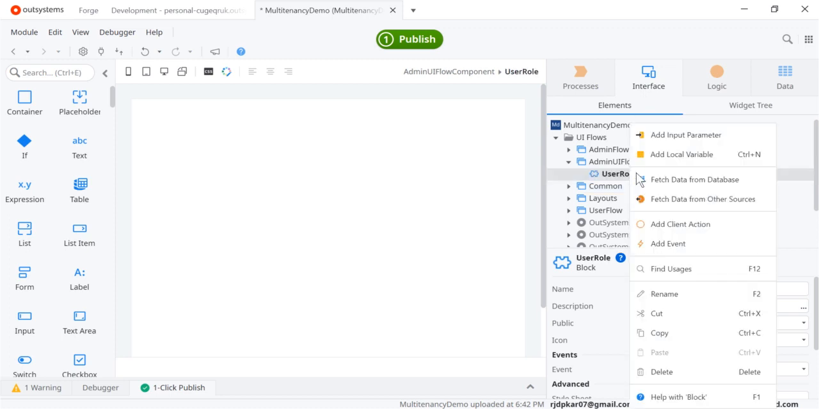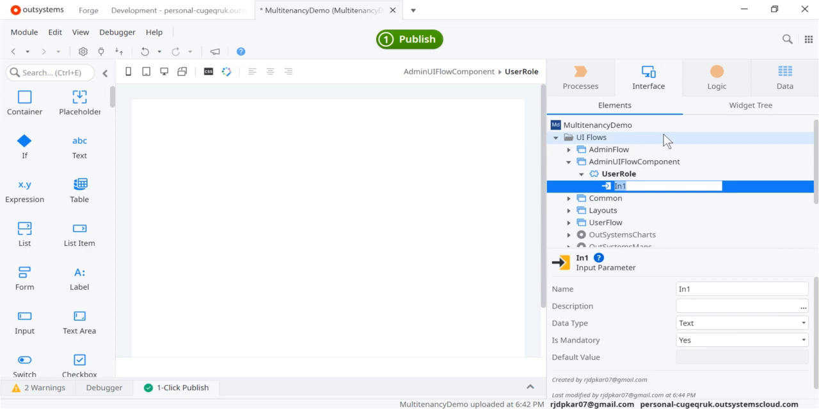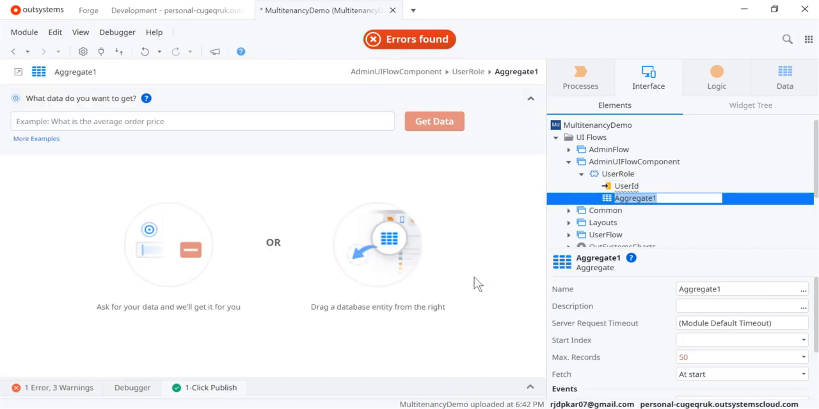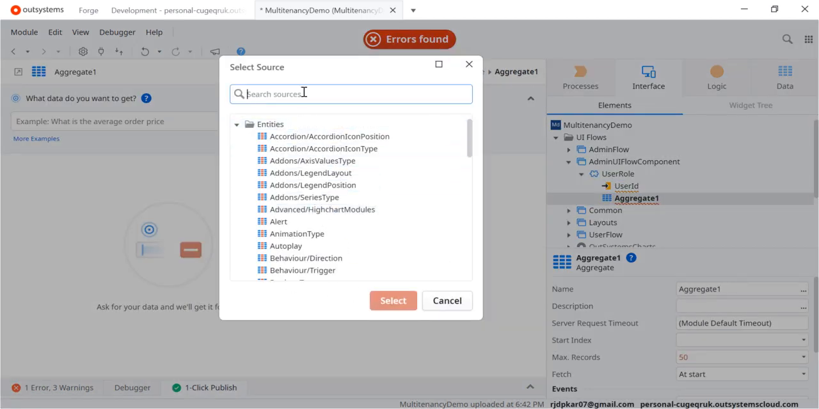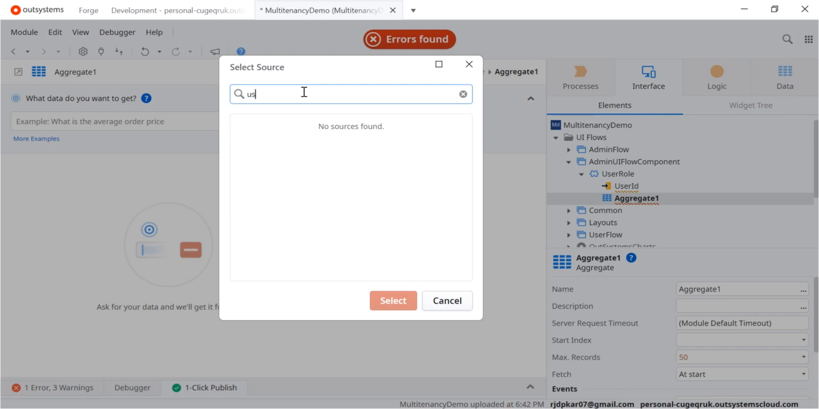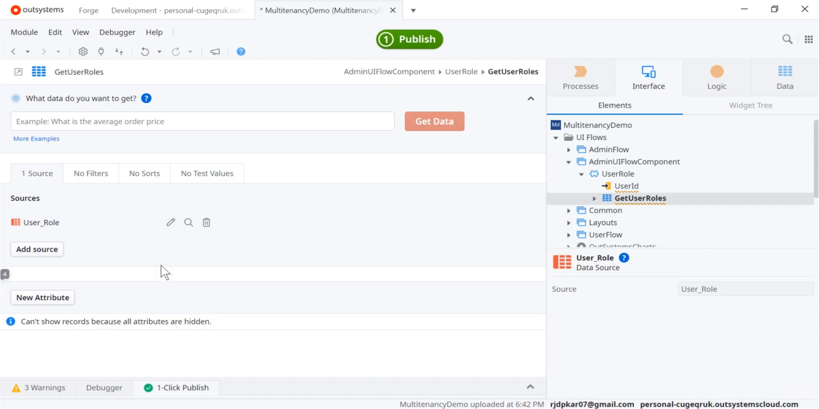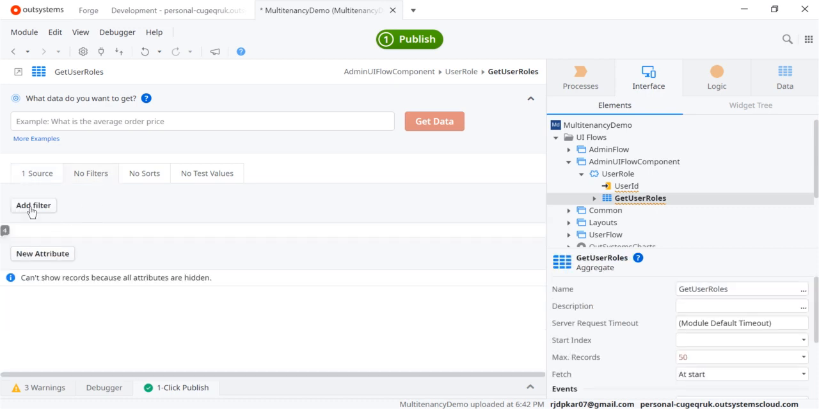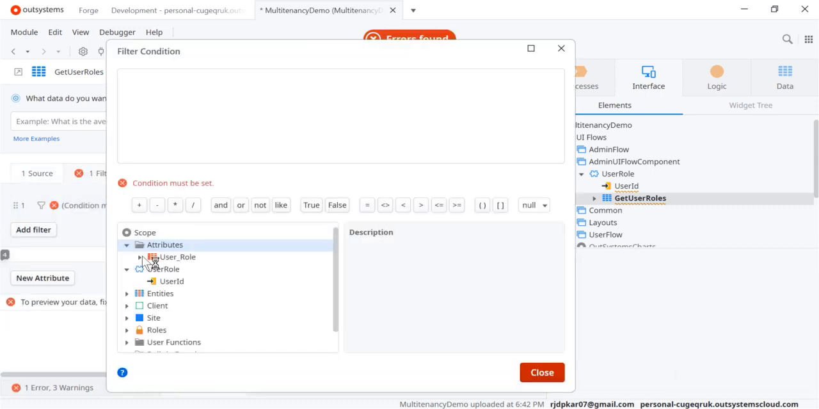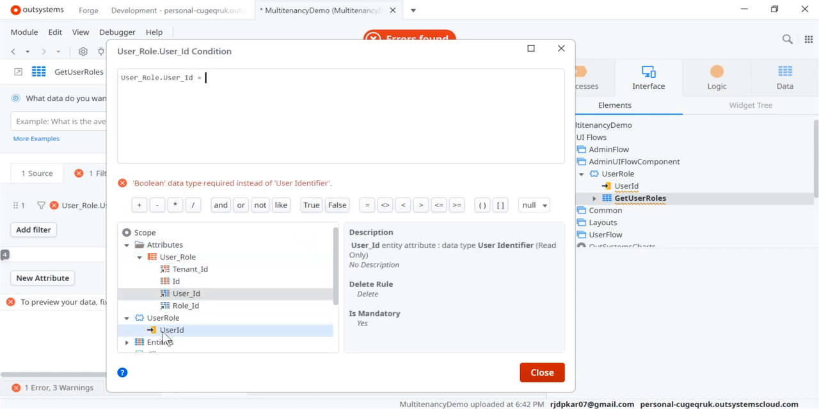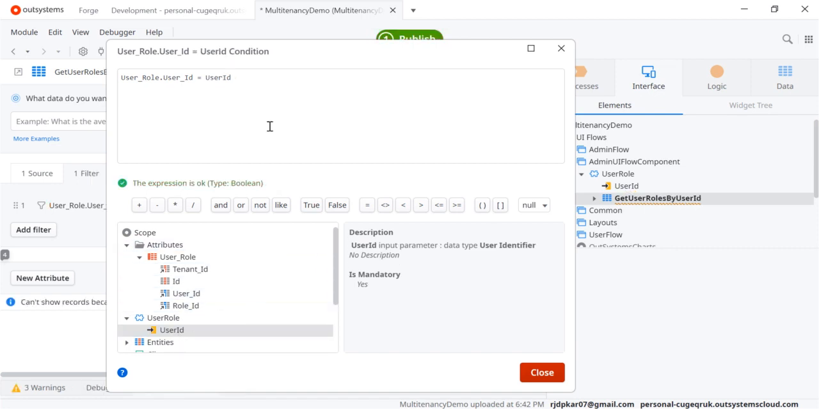Okay. What I'm doing here is I'm accepting the input parameter as a user ID, and based on this user, let me pick its role. So here, in the user role table, I'm adding the filter: just pick all the records where the user ID is matching with the input parameter user ID.